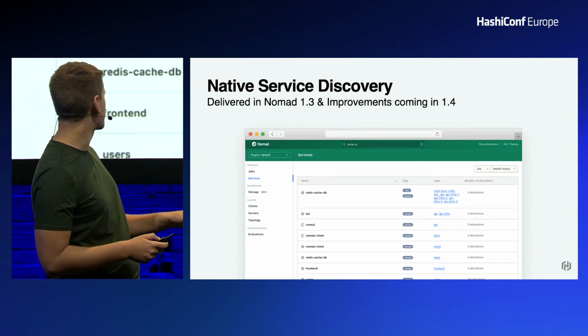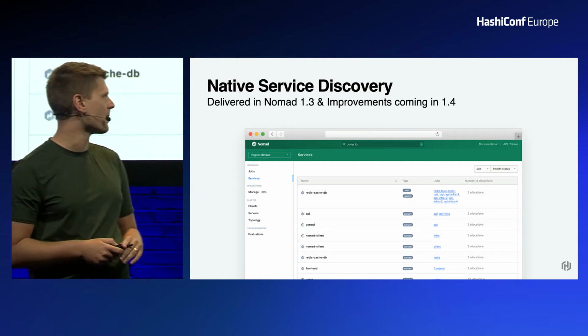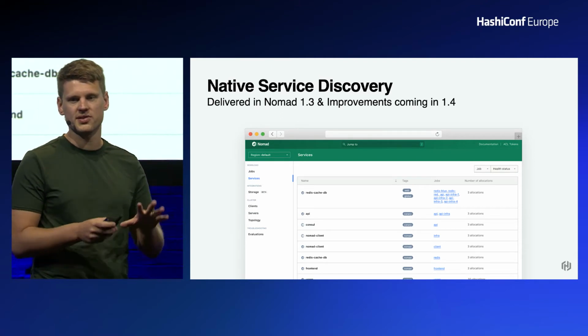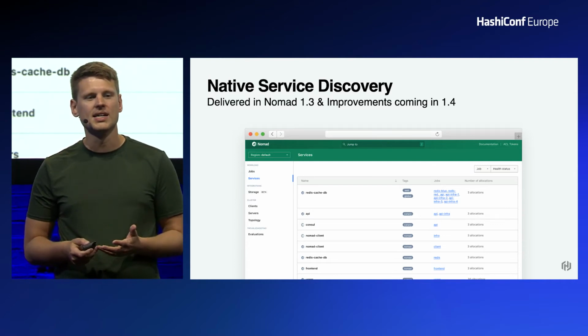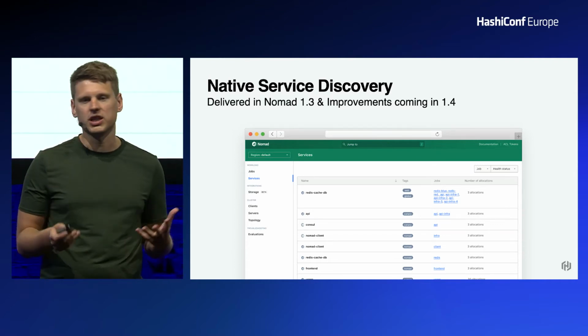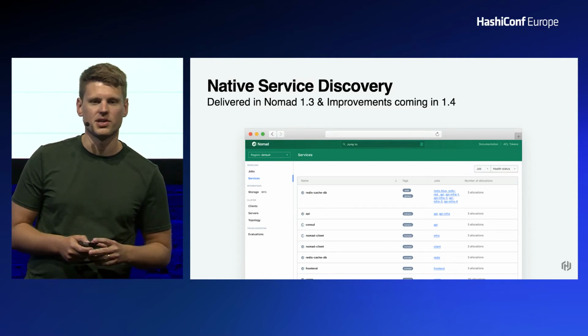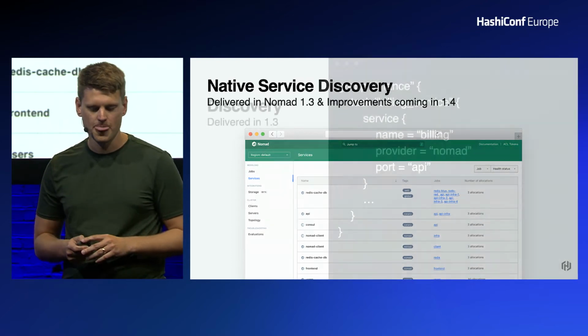The first of which is just a UI coming to Nomad to track all of your services. So these could be Nomad services or Consul services all in one place. And this gives you a really clear view of what is exposed in your cluster for east-west traffic.